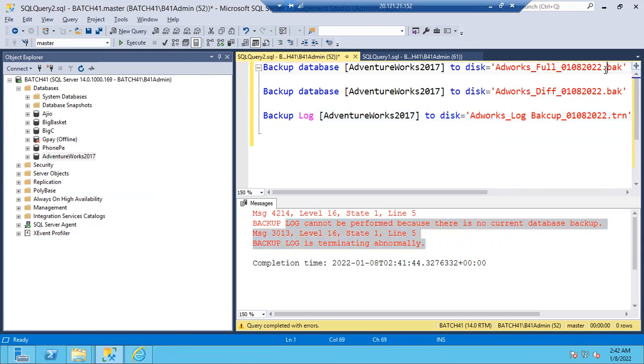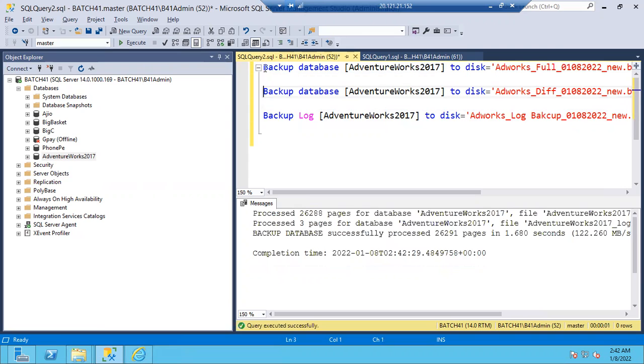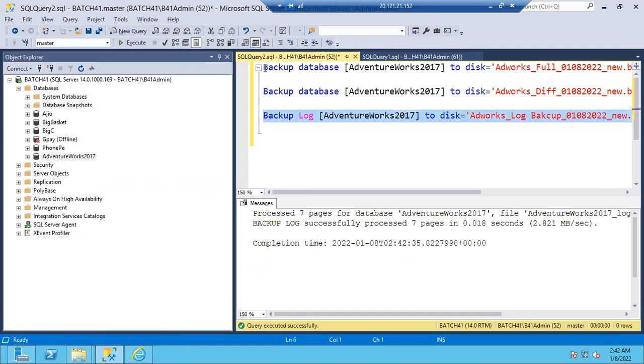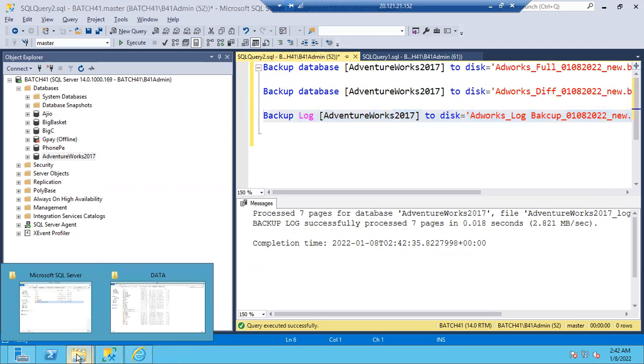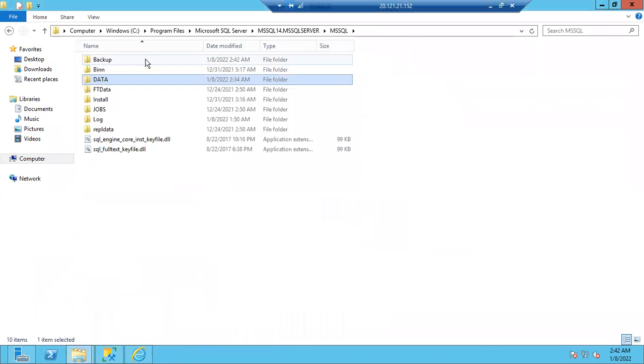This time we'll change the file names, otherwise it is going to append. I'll keep underscore new for every file, so the new set will be there. Now let me take the full backup again, the differential backup again, and the log backup again. Done. It successfully took all the backups. As I haven't mentioned the path, it will take the backups to the default location, which is the backup folder.